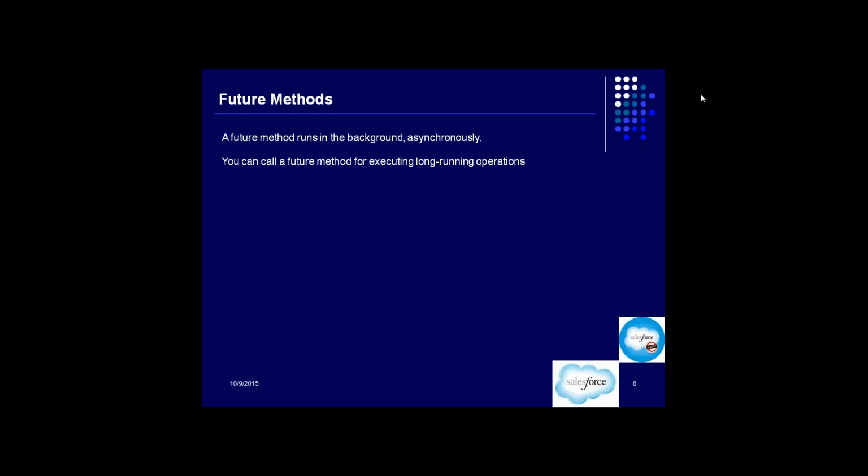The future method checks for the resource availability. It will check whether the resources are available for that method to get executed or not. If the resources are available, then it will get executed. If not, then it gets into the Apex job queue and waits for the resources to become available. Whenever the resources become available, it gets executed.